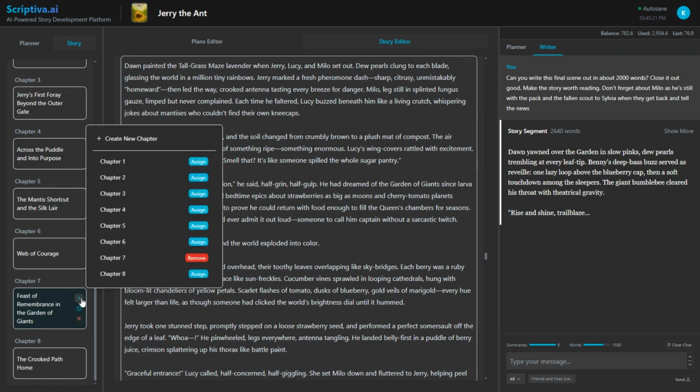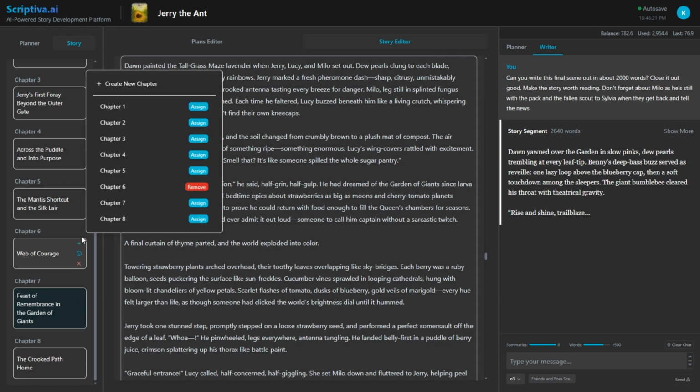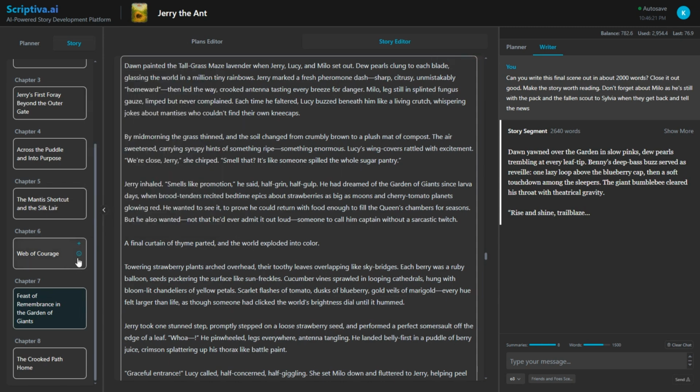There's also a few buttons here. There's a plus button, and what this does is allow you to add chapters or assign this segment to a chapter. So in this case, I have 8 chapters. This segment is assigned to chapter 7. I could go ahead and remove that, or I could add another chapter from that menu, and that same menu is on all of these.